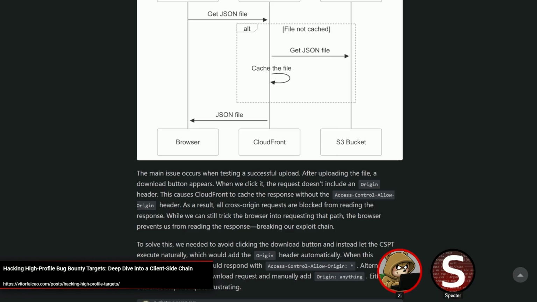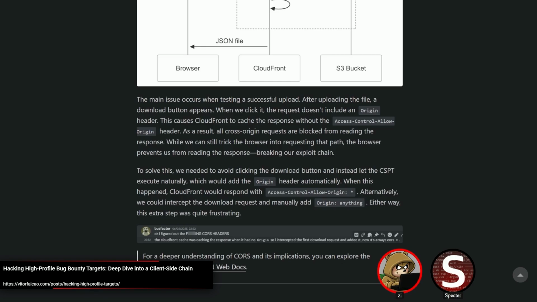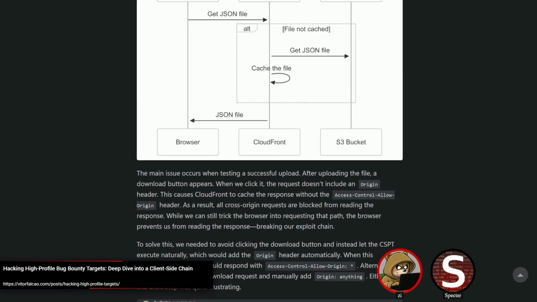However, if you just left this off and you didn't actually click that download link and test it after you upload it, instead you just tried to access it through the client-side path traversal immediately, when that request came through, it would be a cross-origin request. It wouldn't be a full navigation or whatever. It would make that request. It would include an origin, and so CloudFront would just respond with an allow origin star, or kind of wildcard allowing it. So it would get cached with that. So then they could now use it as part of their client-side path traversal. They just need to deal with the CORS first.